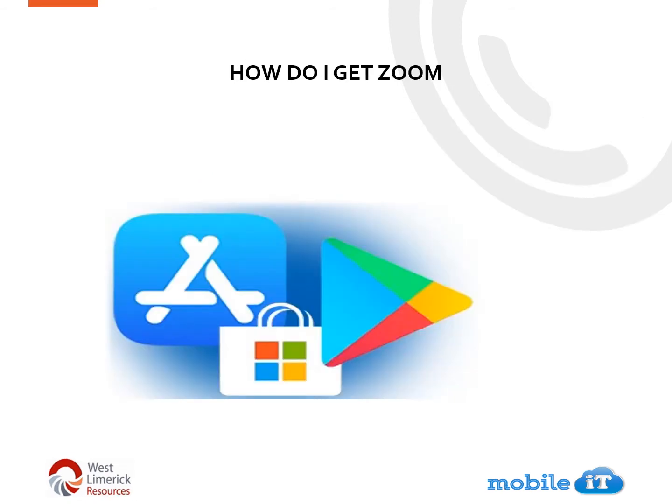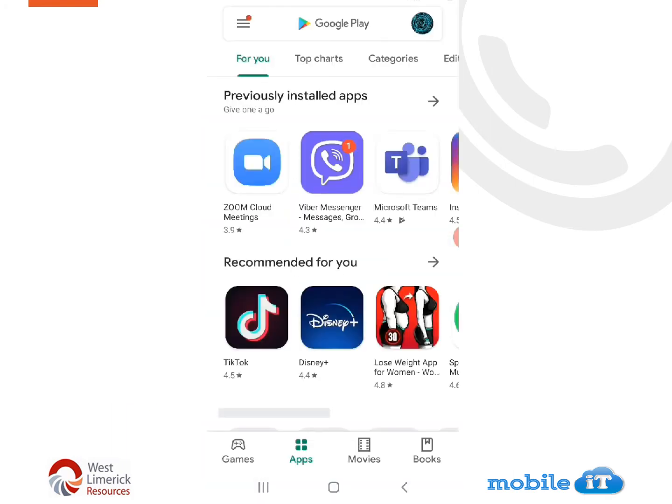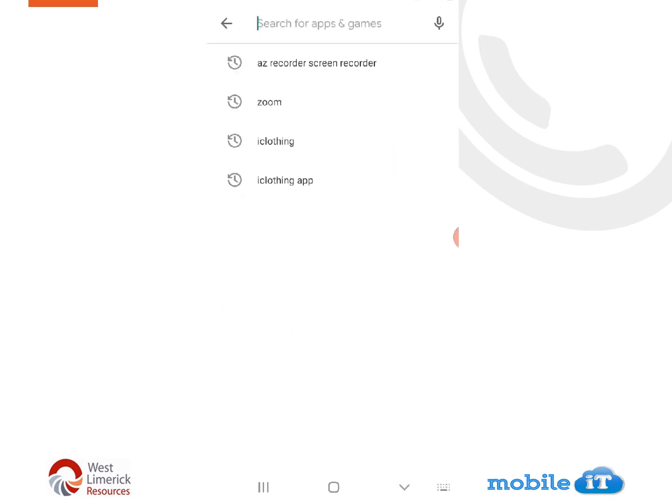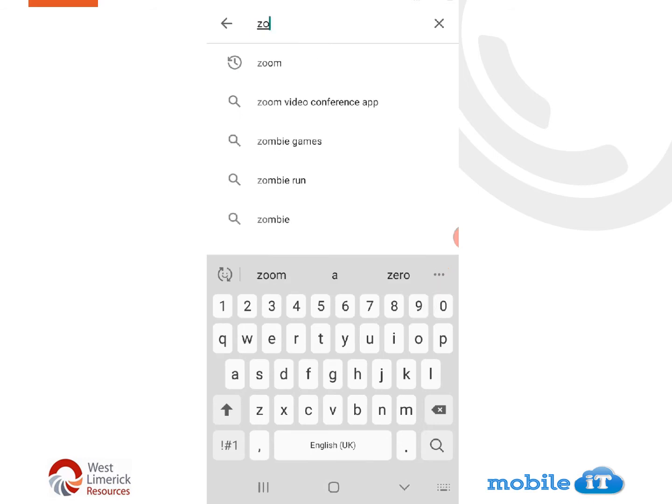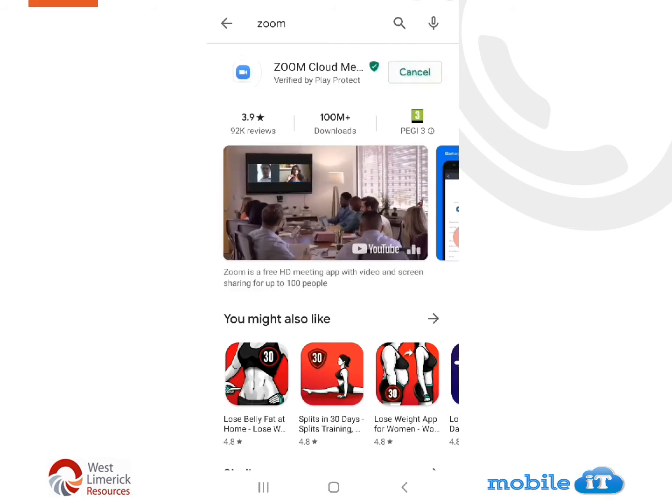How to get Zoom? To get Zoom, we need to go into the Play Store, or the App Store if you're on an iPhone or an iPad. Now we need to type in Zoom and search. So there is a Zoom Cloud Meetings app, so we need to click on it to install it.